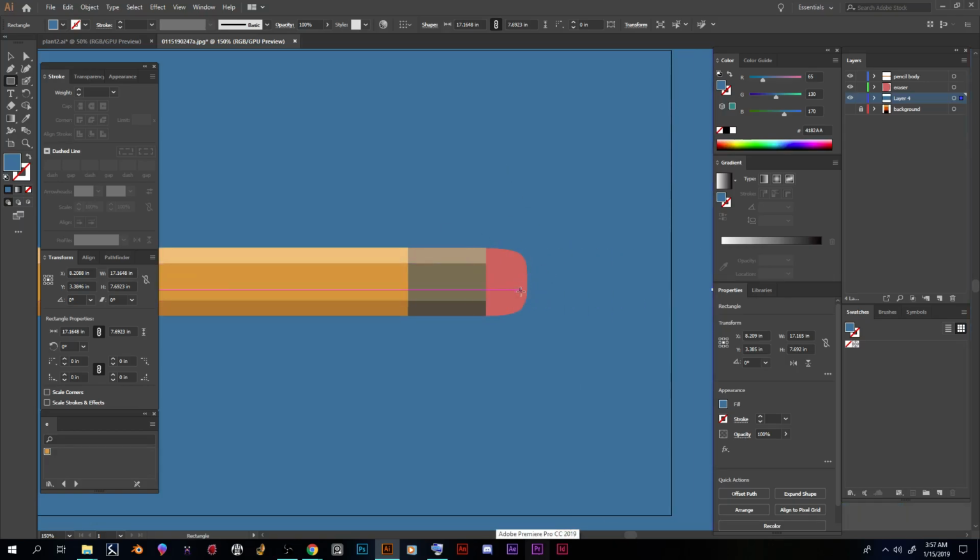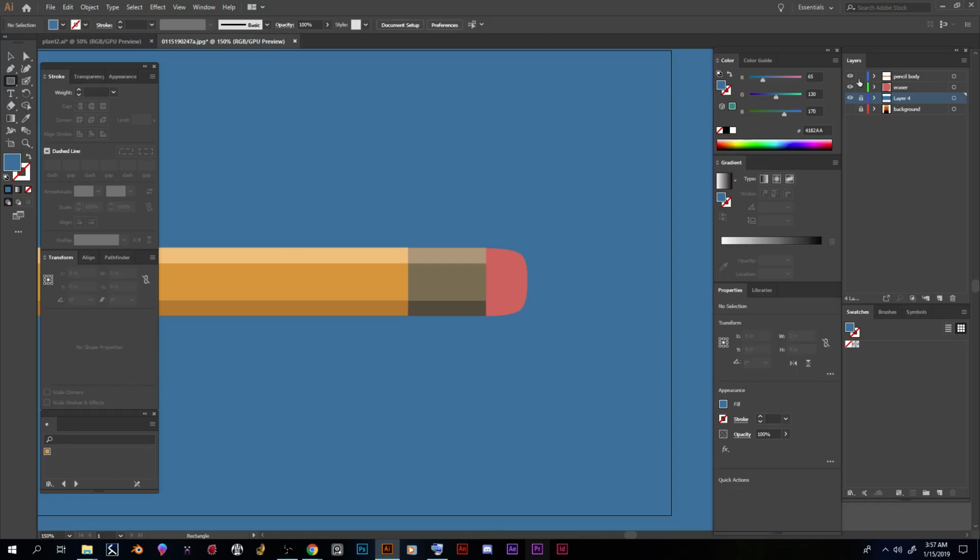So one thing is my eraser only has one tone to it. It kind of doesn't work very well like that. So I'm going to continue working on my eraser. I just lock down my other layers. That becomes sort of a natural habit.